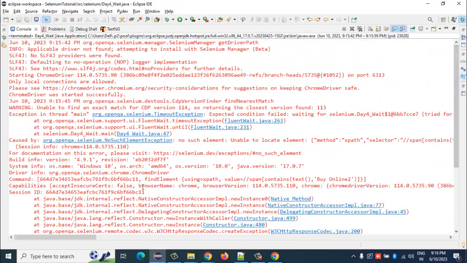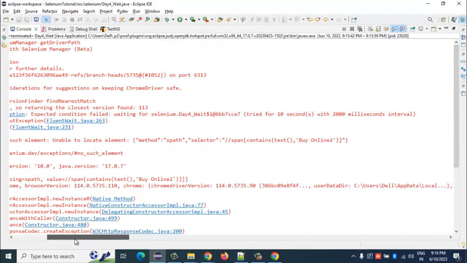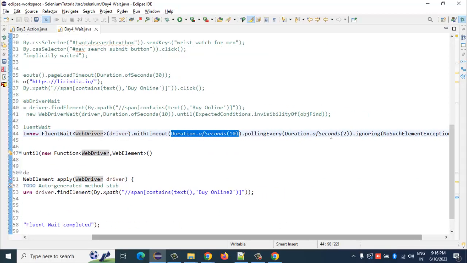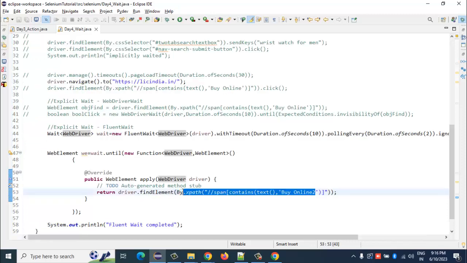Right, let us see. Yeah, so it tried for 10 seconds with 2000 milliseconds interval, correct? So that is what we wanted Selenium to do, right? So it waited for 10 seconds with an interval of 2 seconds. So for every 2 seconds, it was checking whether this object, which I have given here, is available or not.